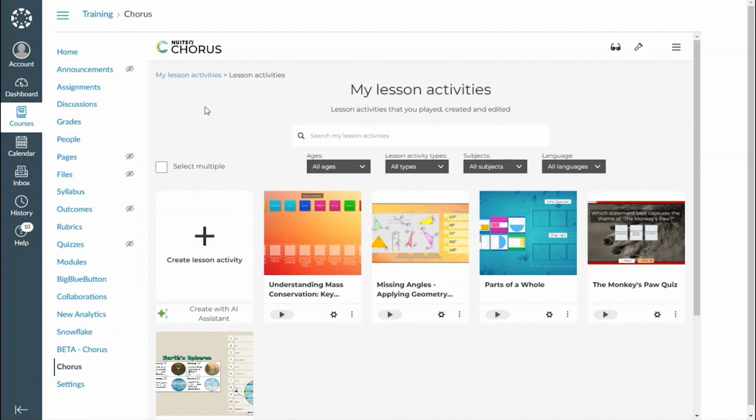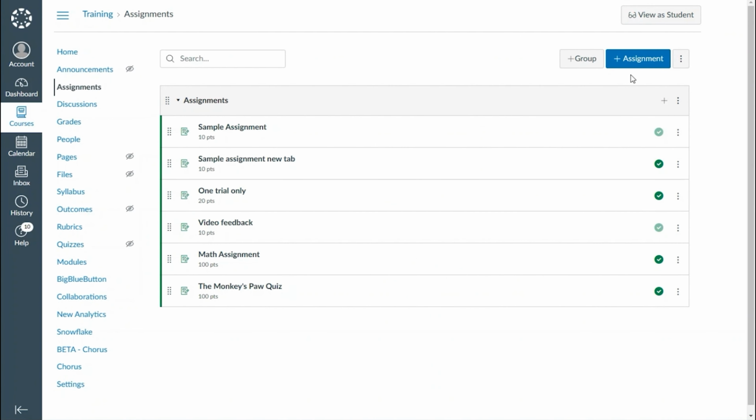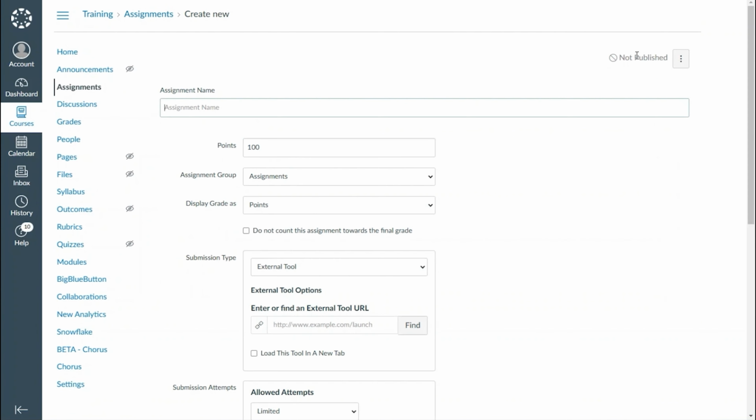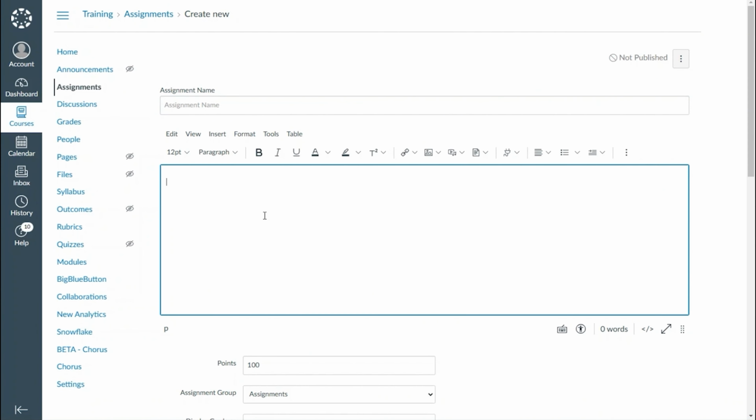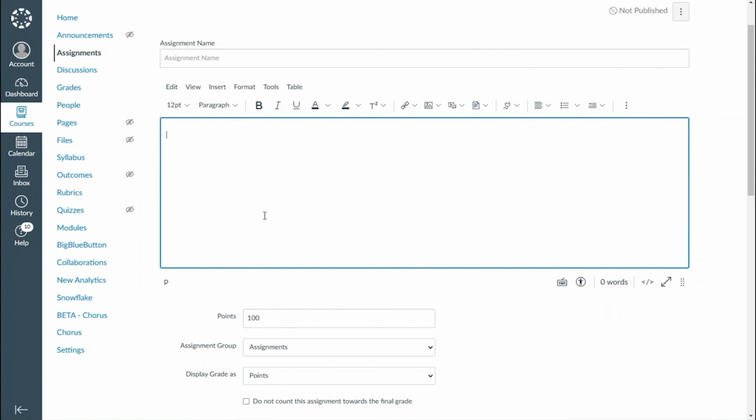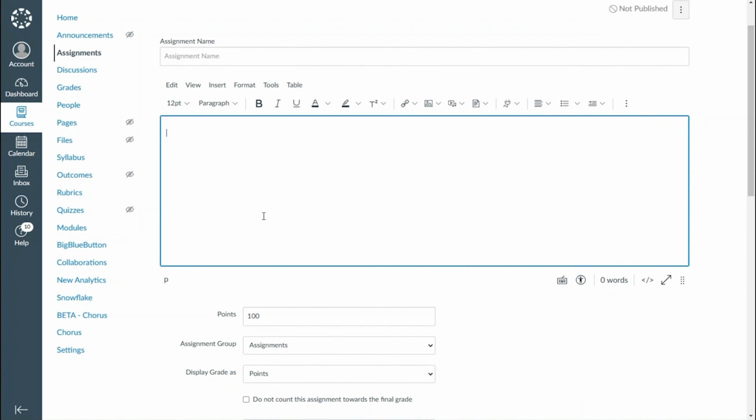As a teacher, you can create and manage assignments and courses to share with students. To create an assignment, navigate to the Courses section and select Assignments. Click Assignment to begin. You have the option to provide a name for the assignment and a description, or allow the integration to use the lesson activity name and description.